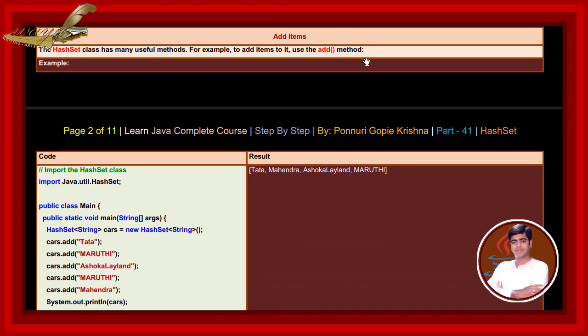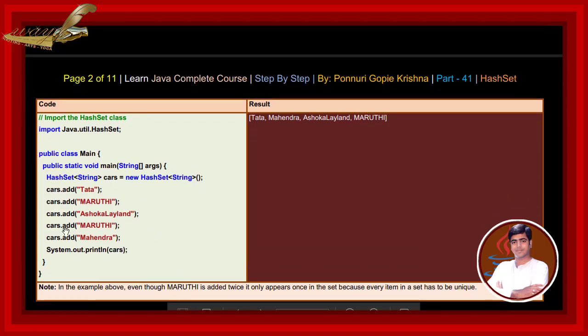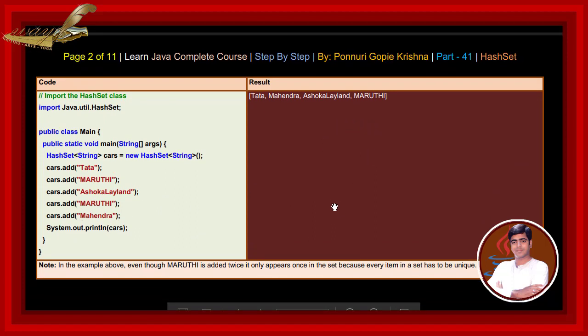Now, adding items. The HashSet class has many useful methods. For example, to add items to it, use the add method. See, now we are using the add method. cars.add, cars.add, cars.add, cars.add. See, Tata, Mahindra, Ashok Leyland, Maruti were added. In the example above, even though Maruti is added twice, it only appears once in the set because every item in a set has to be unique.